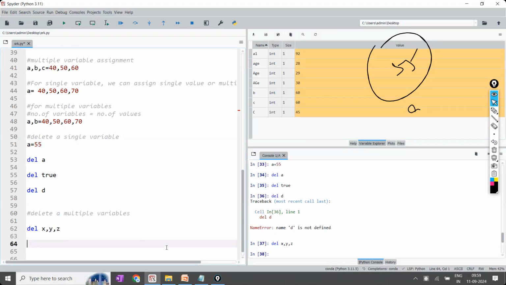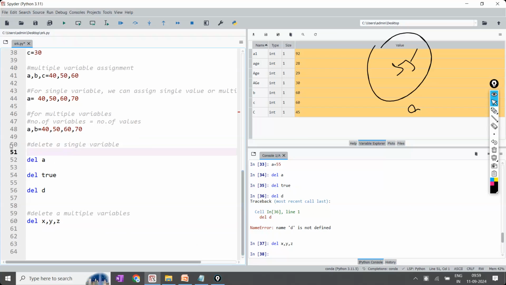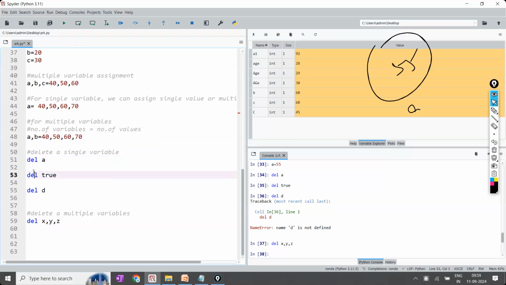Are the points clear? So like this, we are going to delete the variables. If you are not interested in them, we delete them. It is not compulsory to delete. Only if it is not required do we delete it. If it is required, why should we delete it? We'll keep that one. Are the points clear? So that is how to delete a single variable and how to delete multiple variables.